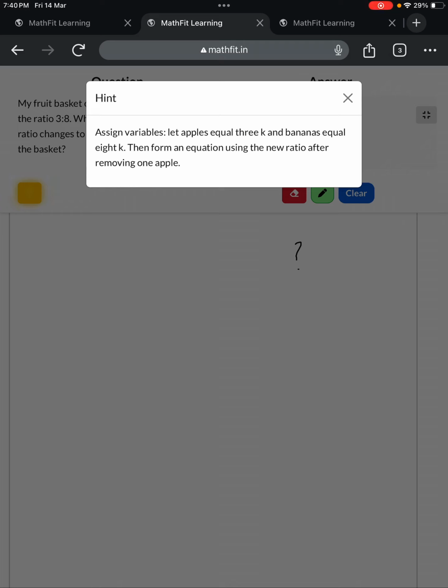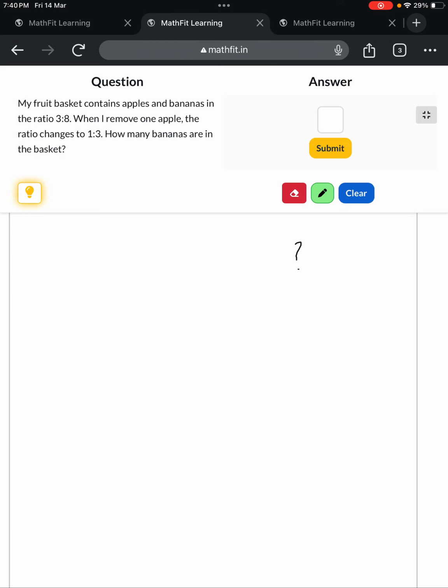Assign variables. Let apples equal 3k and bananas equal 8k. Then form an equation using the new ratio after removing one apple. Okay, this makes sense. So it says that I can assume apples are 3k, and bananas are 8k. So this is a useful hint for me to get started because now apples and bananas are in a ratio 3 is to 8.